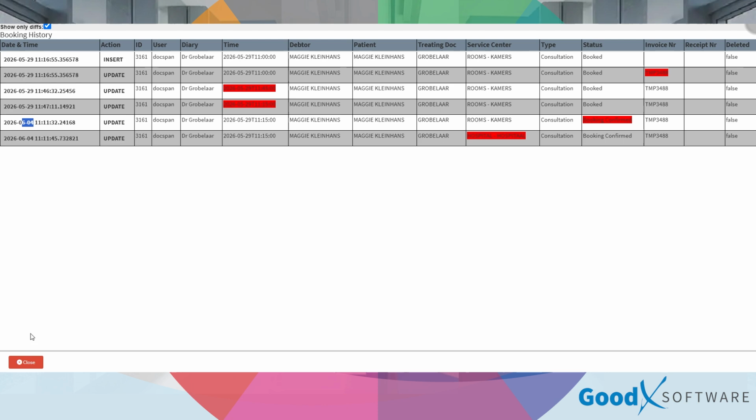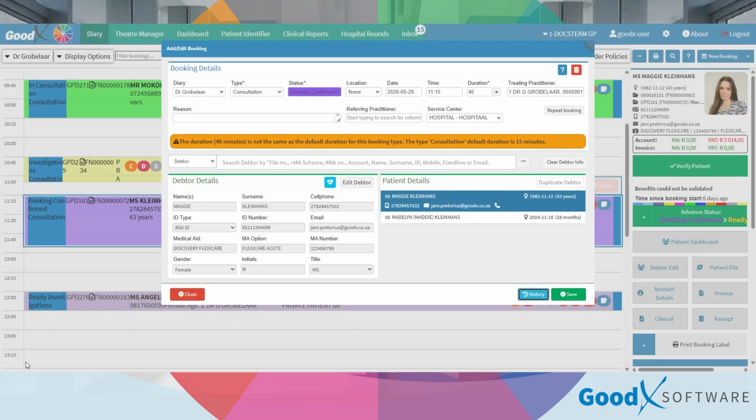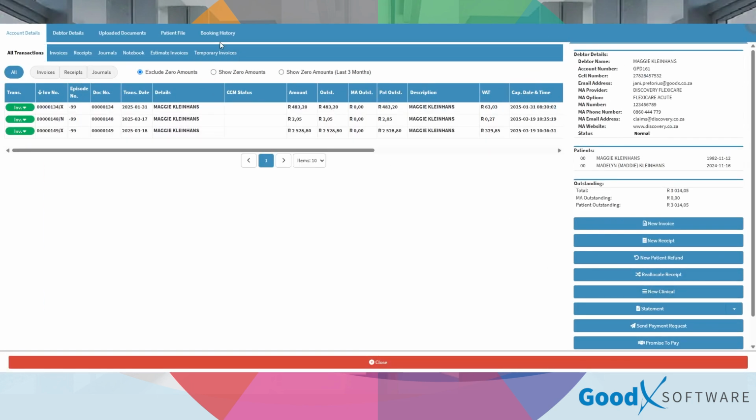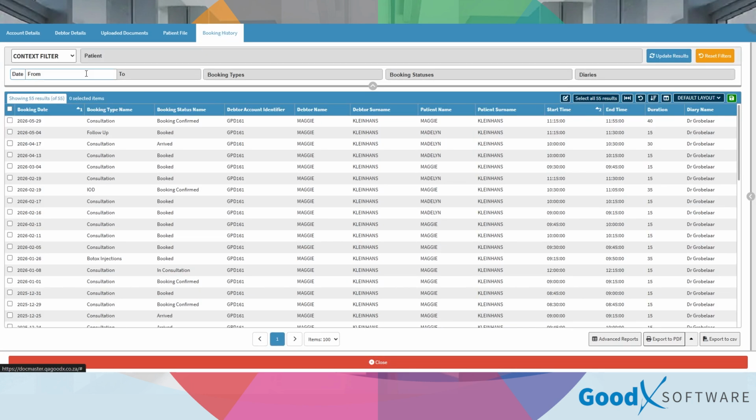The last thing that I also want to show you is the difference between this booking history and the other booking history that you usually see on account details. Think of this as a movement log for this specific booking, whereas the account details, if I go over to booking history, will show you all the bookings that have been made for the patient, and each one of these bookings has its own movement log like we just saw.